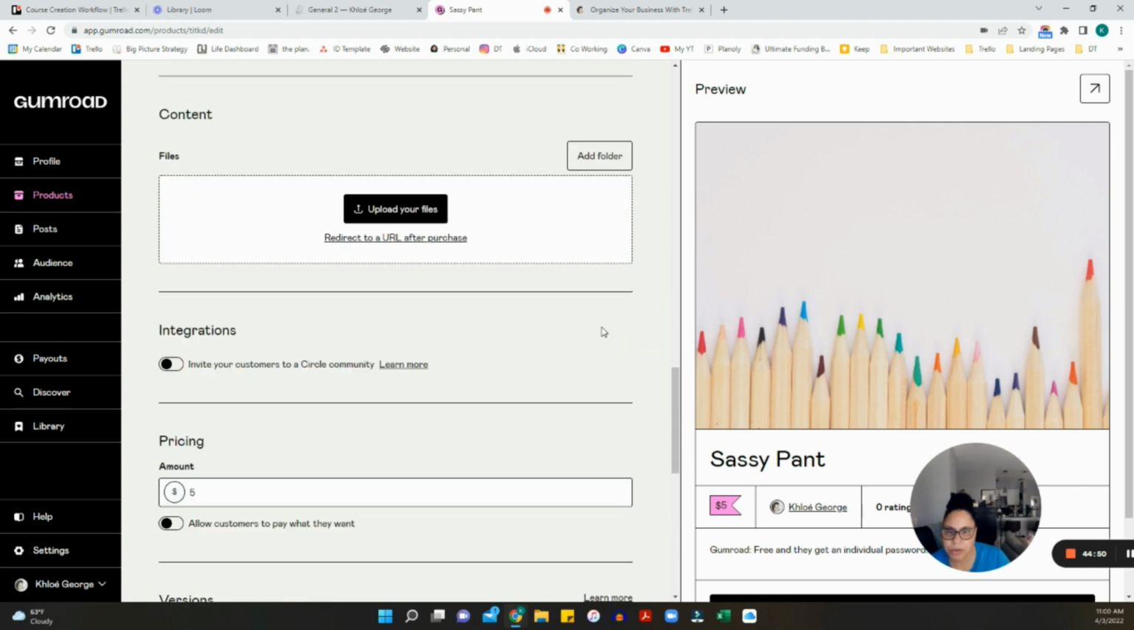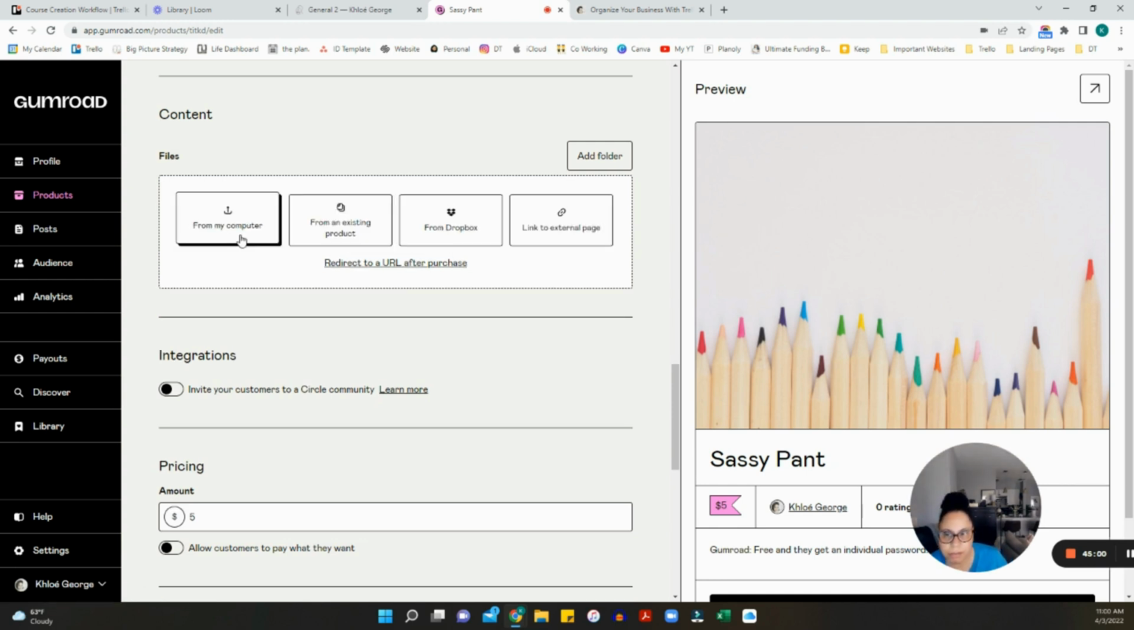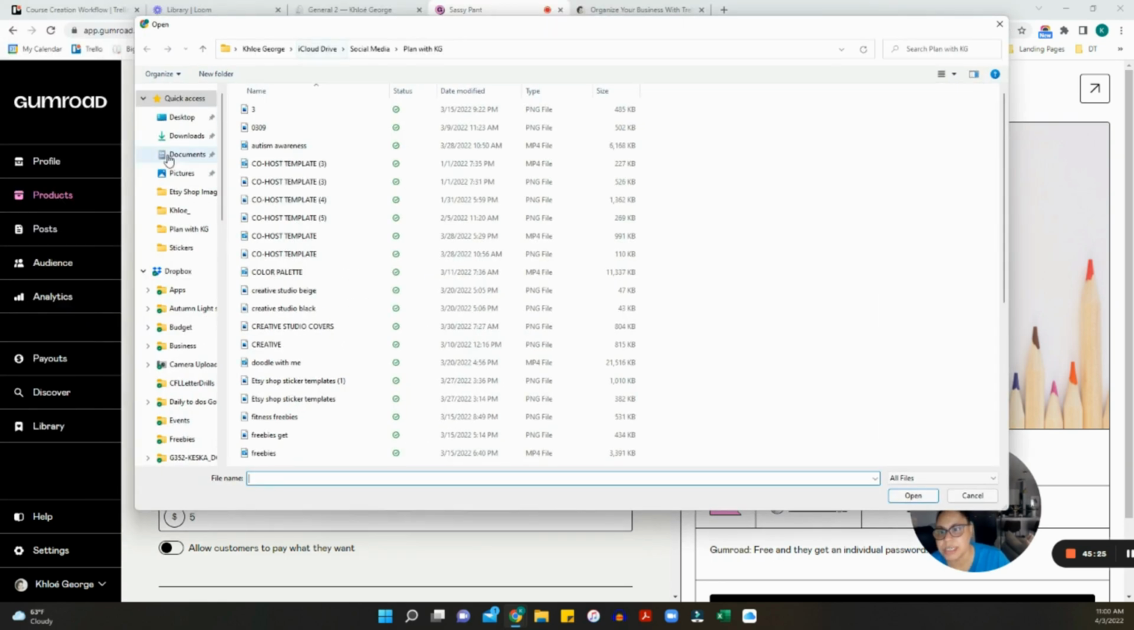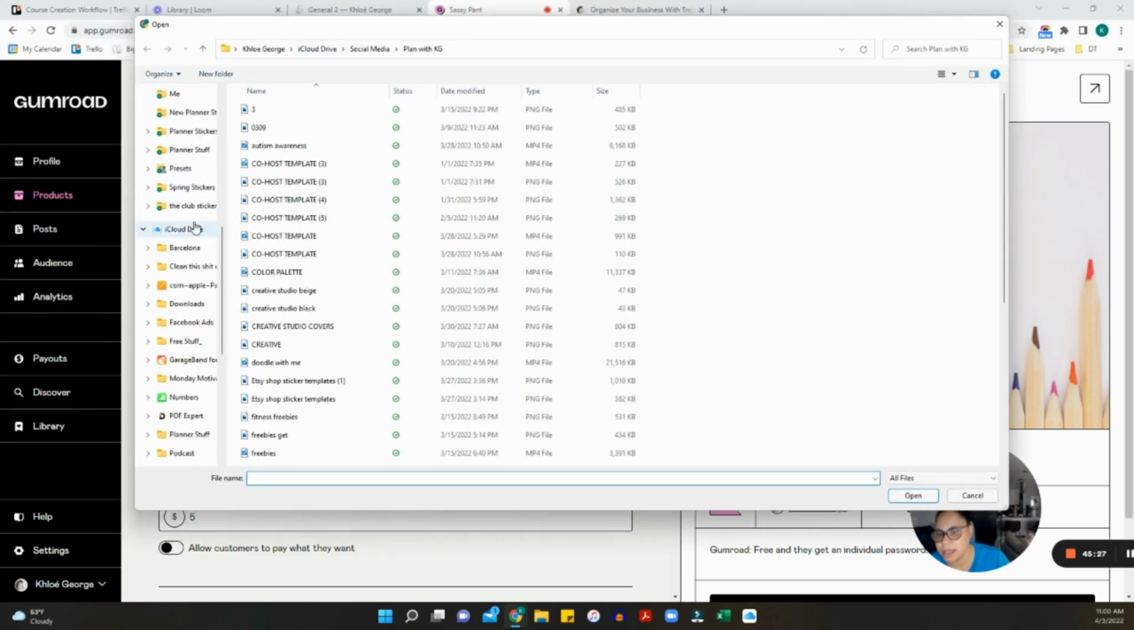And then here is where you're going to add your actual video file. So you're going to go ahead and hit upload your files if you have them on your computer. Then you're just going to find them on your computer or from an existing product. So if you have a product already in here, but you want to add some of them, like let's say you have a full course, but you want to add a mini course out of that big course, then you can add it from the existing product, of course, from Dropbox or another external page that you may have. But for the sake of, again, this video, we're going to do it from the computer, which is the easiest way to actually add your courses.